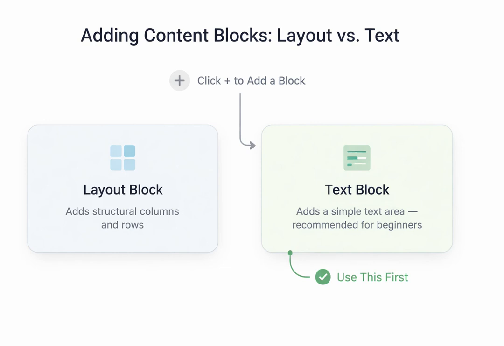The two main ones are layout and text. A layout block adds structural columns and rows, useful for more complex designs. A text block simply adds a plain text area. The instructor chooses the text block first, because the goal right now is to build a simple, clean email template, not a complex multi-column design.